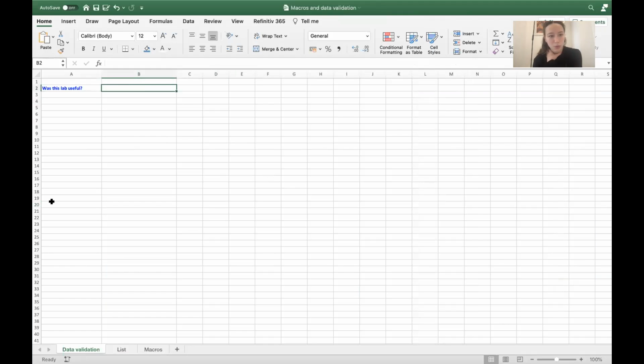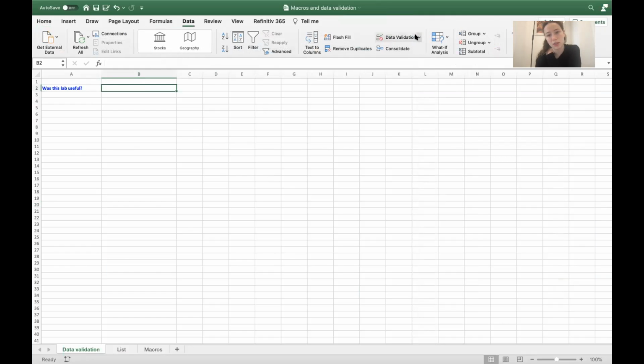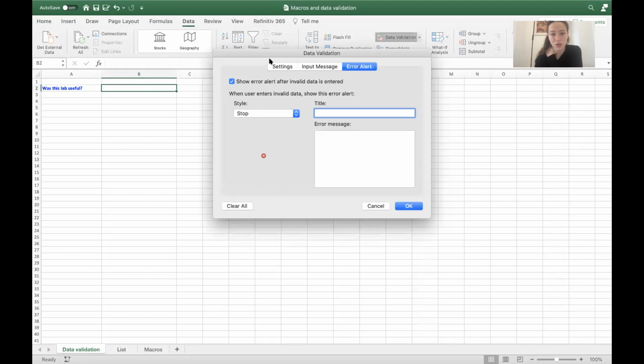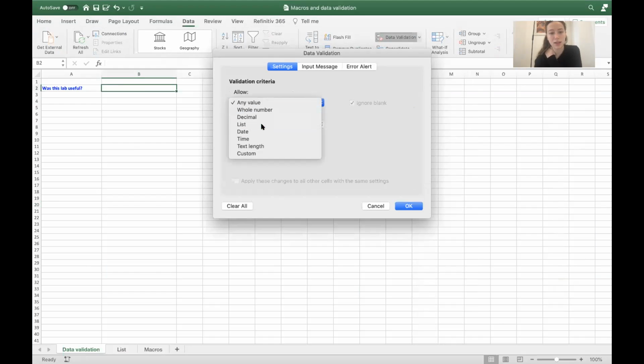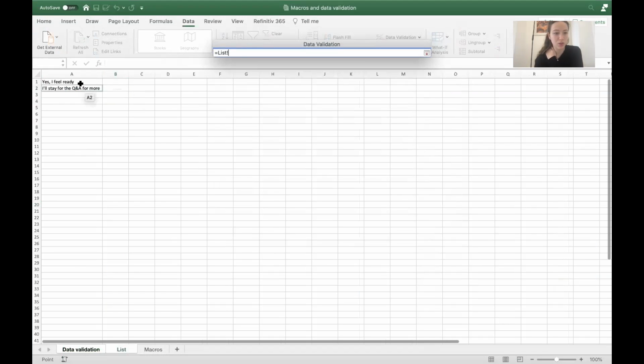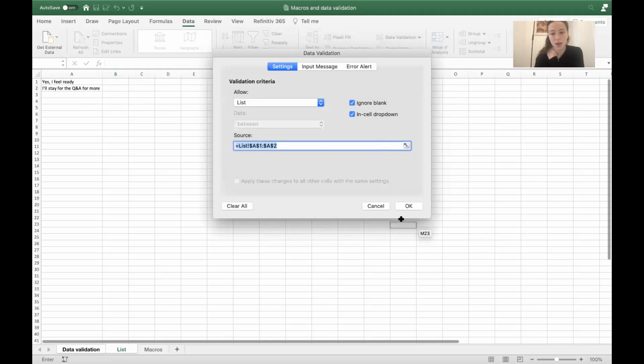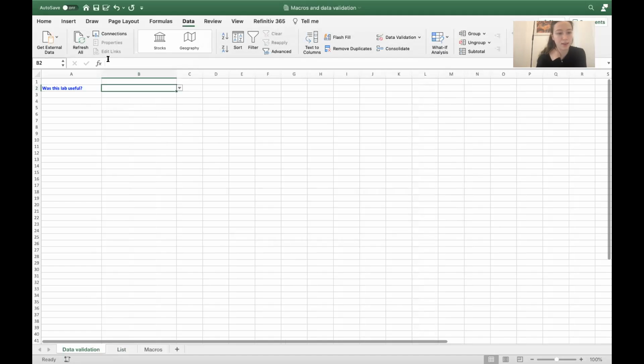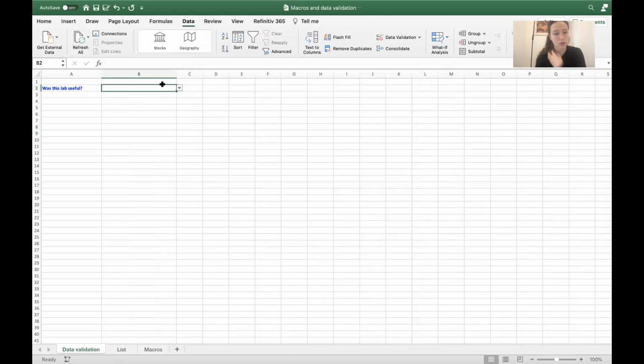So we'll do the data validation one super quickly. Here it was just to show you how to do the data validation from a list. In this case, you choose list. You should have prepared your list somewhere else. So here you have your list. Once you get here, you cannot write. You'll have a little drop-down menu, and you can choose whether you feel ready or you want to stay for the Q&A.